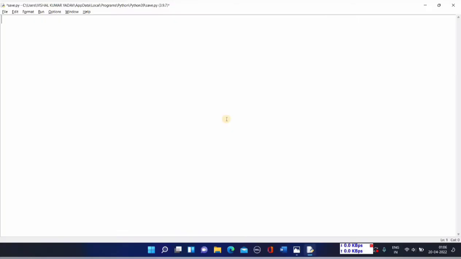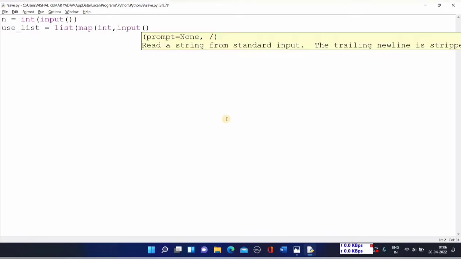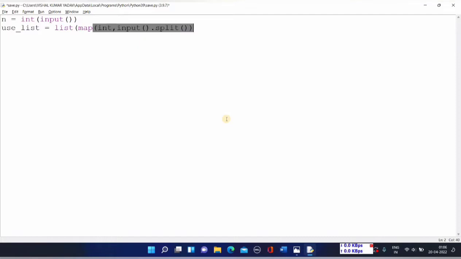Now let's move on to the code. As the user says, I have to take the input. Once I have this, let me create a list, user list, equal to input dot split. So what we have done so far is take the required inputs, and the space separated input the user gives us I'll be storing in the form of a list, named user list.